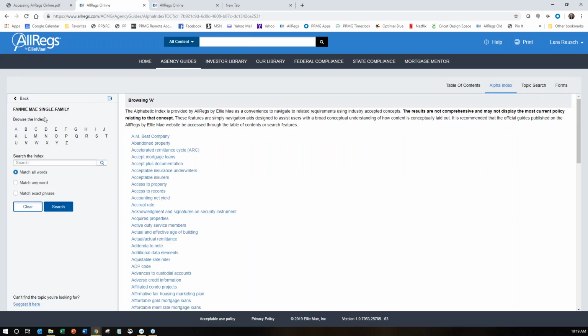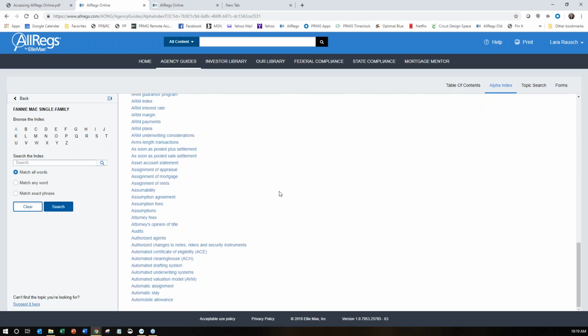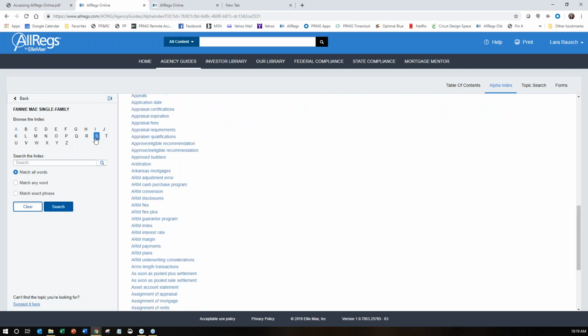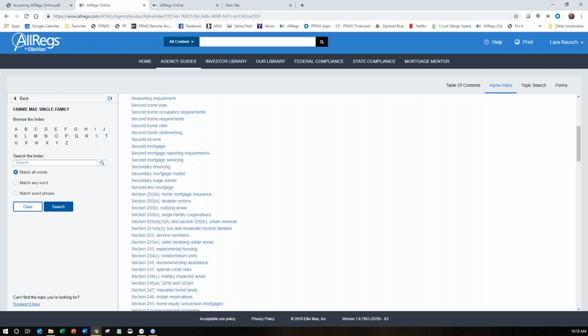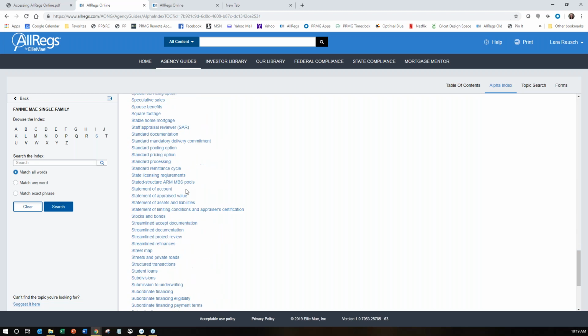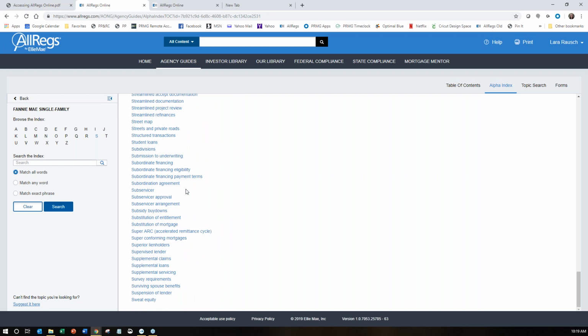We'll click on Fannie Mae, and now if I knew my topic, I could simply click on this S right here, and it's going to take me down to S. I could search in the index if I want, or I could scroll down and continue to find it, look through it if I was in A's. So obviously we want student loans. So I'm going to click on the S. It's browsing me through my S's. And now I can come down and look for student loans. Again, I could have put it in the search function, but I want to do it this way.